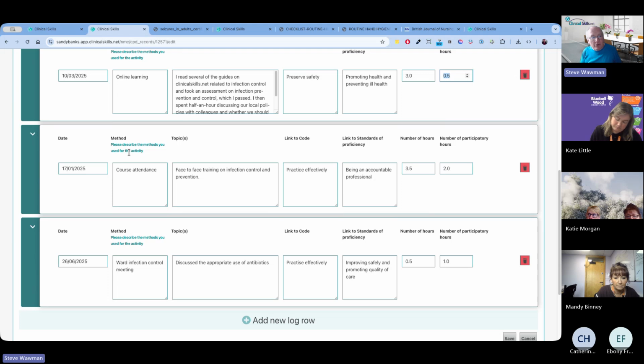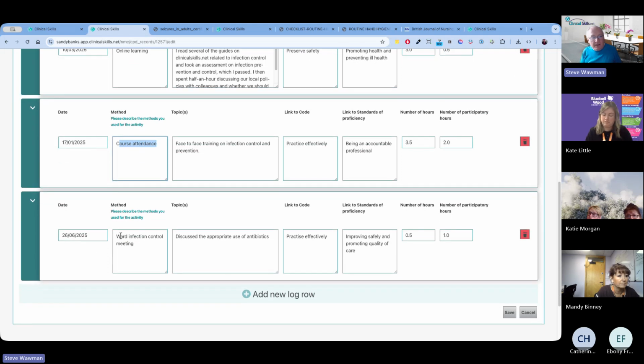And then on the second row, there was a course attendance. So again, more information there. And then finally, we had a ward infection control meeting, which comes under the area of infection control management. And you can add as many rows as you want over as long a period as you want. And some people do it by topic. Some people will have the whole year and just record CPD information for 2026, for example.